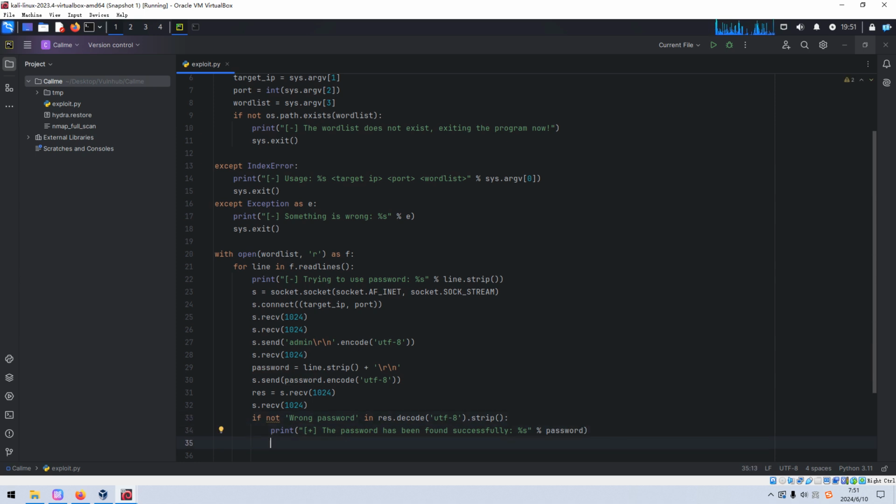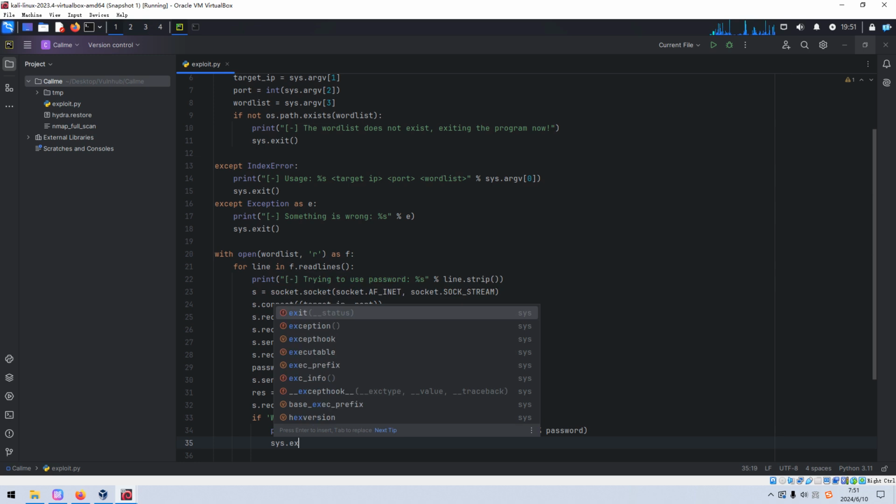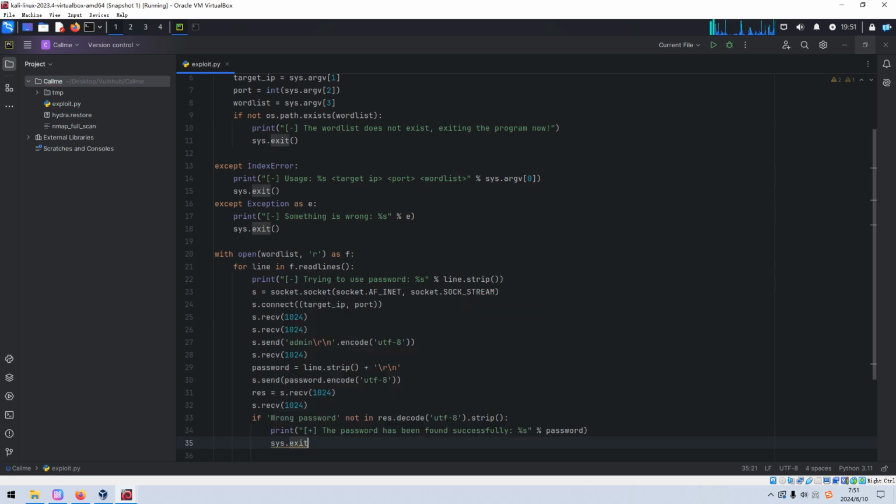And now, or not, should be not in. Okay. This is correct syntax. And then, if found, I just exit the program. Okay.